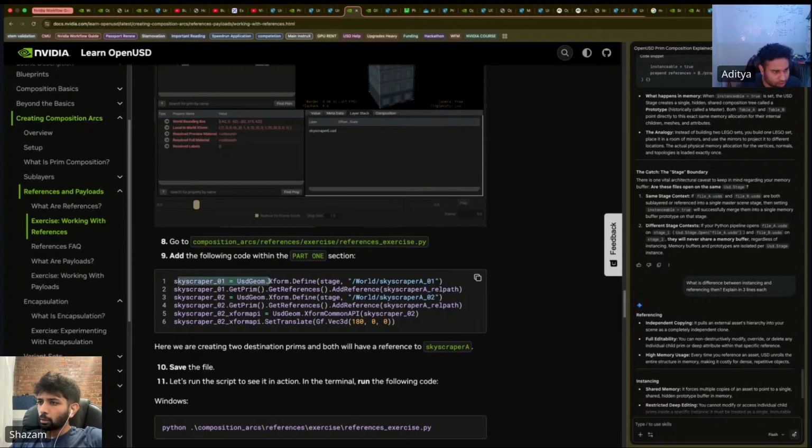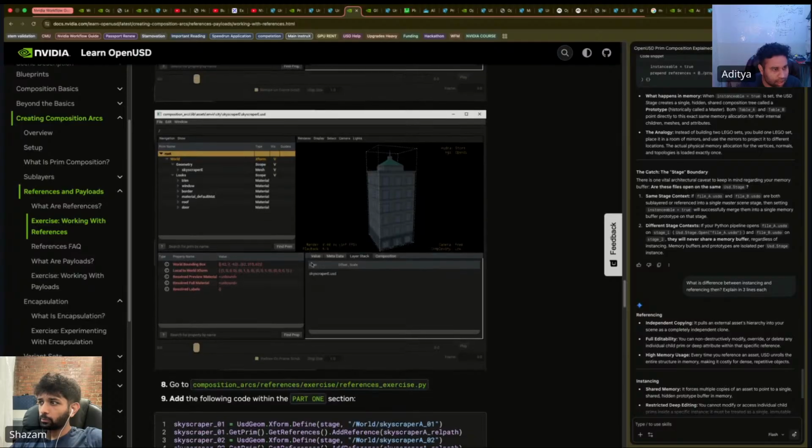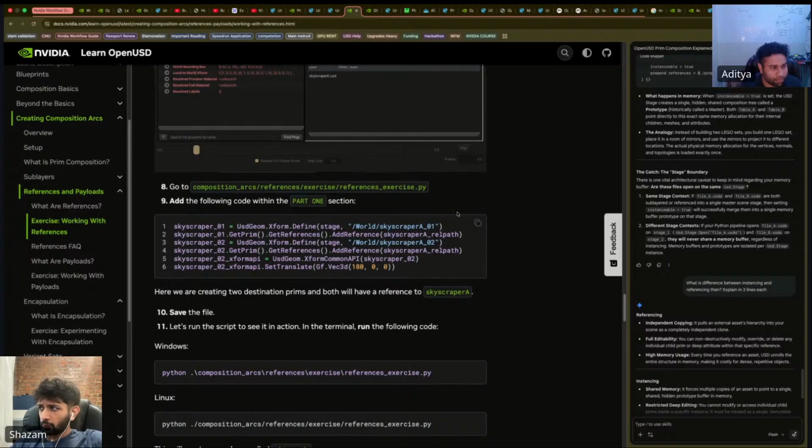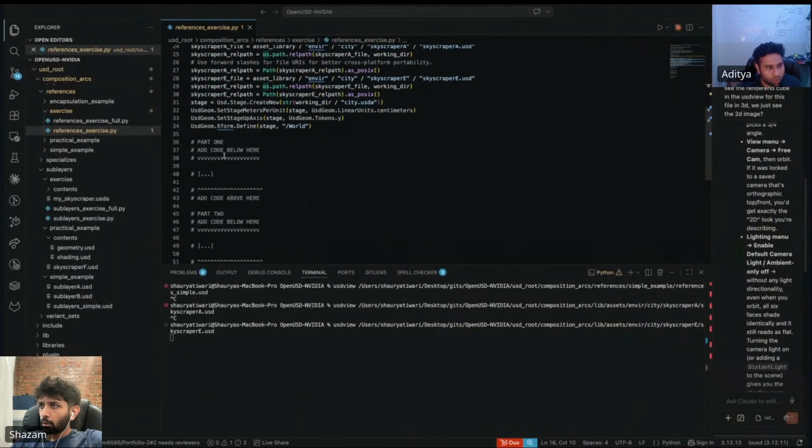Let's first go through the code once. We are defining an Xform, and then on the second line we add a reference into that Xform, which is already defined over here. On the third line, we are defining another skyscraper and again adding the same reference. And on line five, this is the XformCommonAPI so that we can do some kind of transform, setting translate. That's perfect. Add code below here.